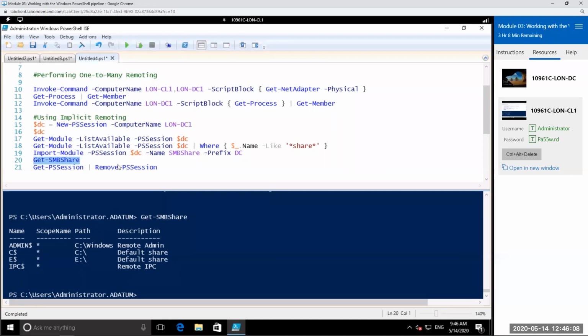This allows me to go in and pull all of those modules and different commands from different systems if I need to be able to run those commands from my machine to those remote systems.